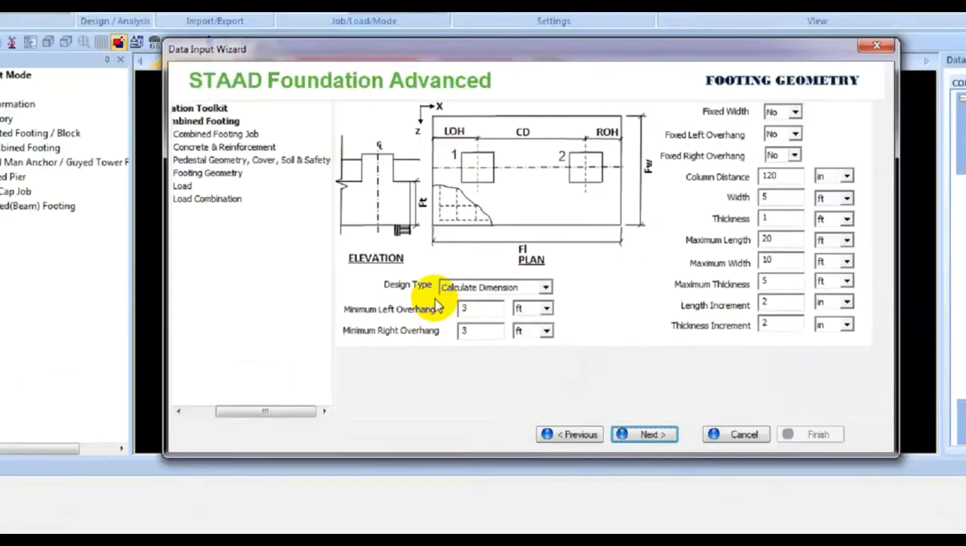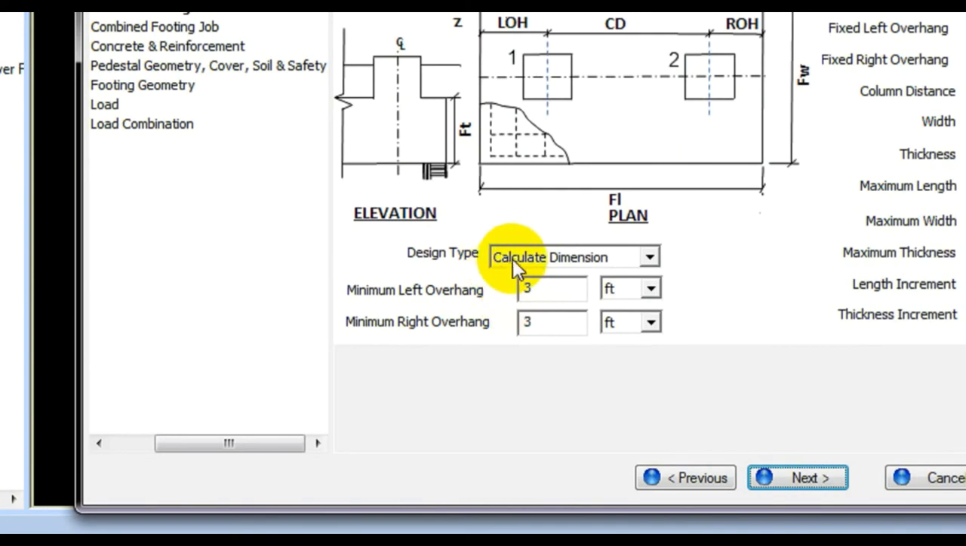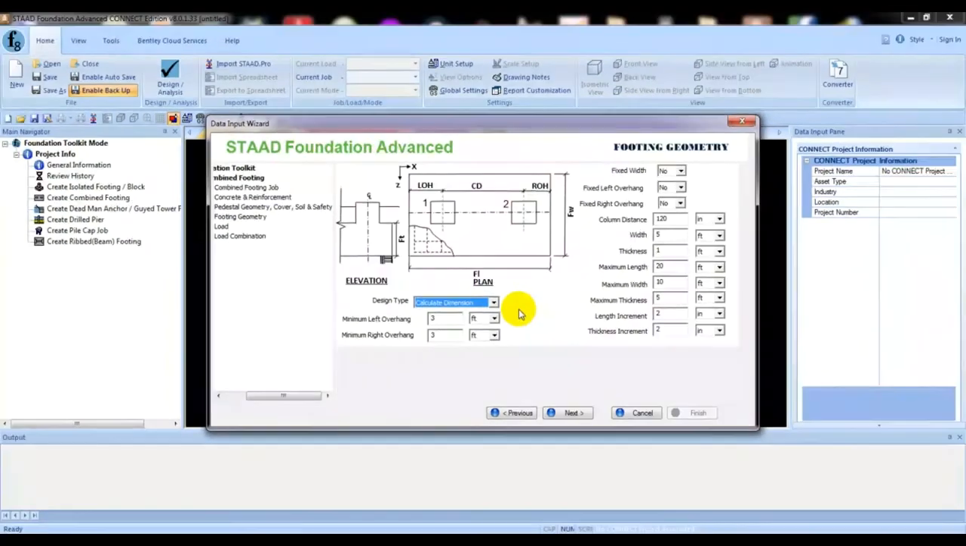First of all, we have to see here: calculate dimension or set dimension. If we click set dimension, we have to give the fixed value. So I will use calculate dimension. After that, FW means fixed width of the foundation. If we select the fixed width, you can click yes, and if you think no, then press no.